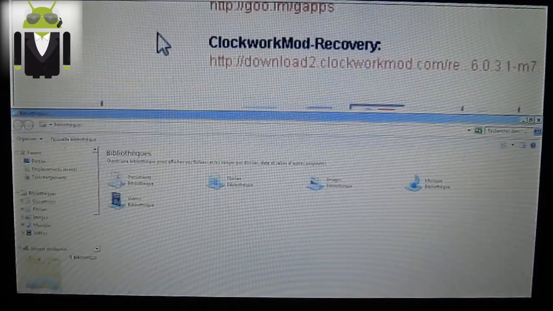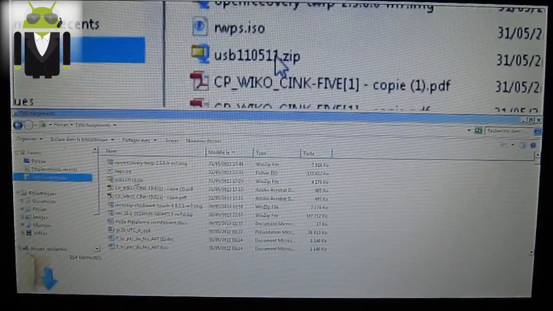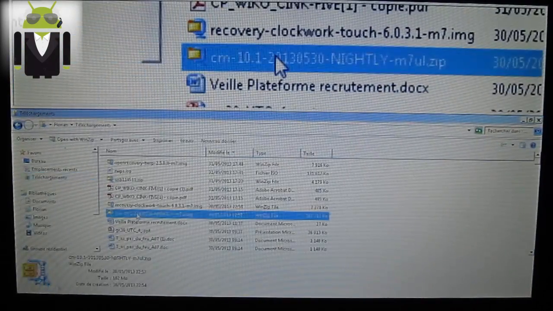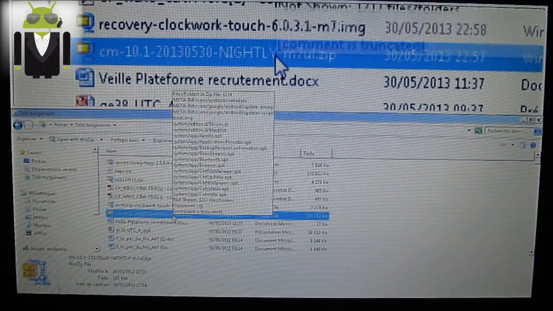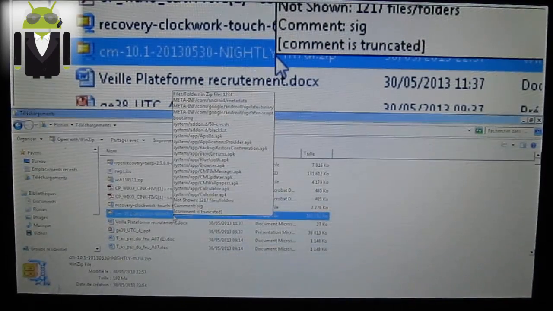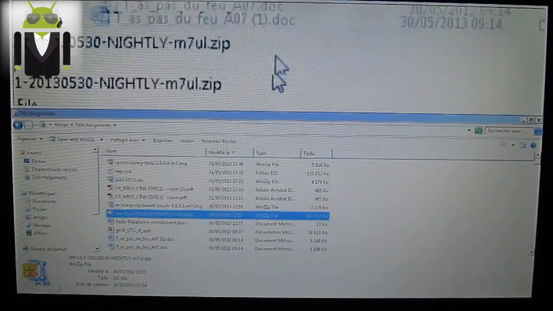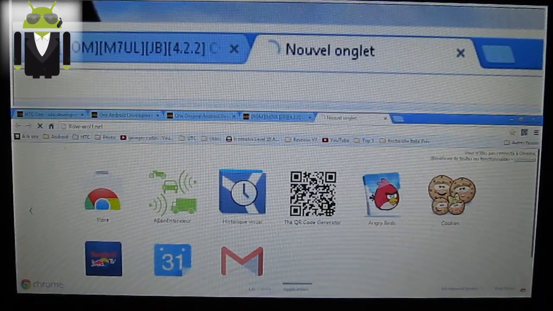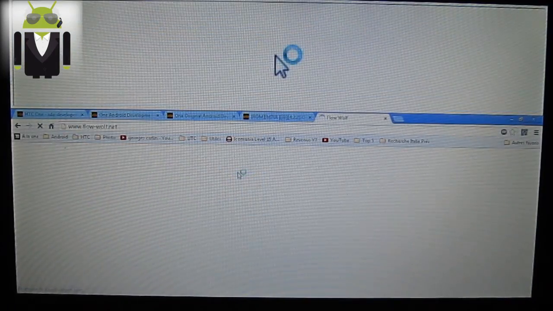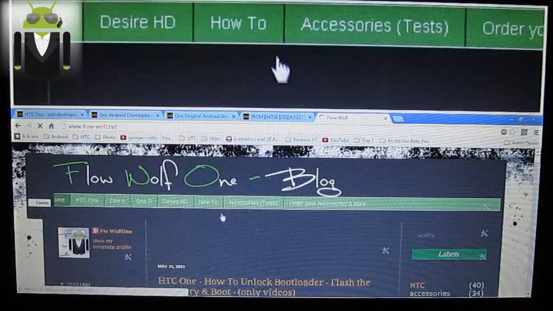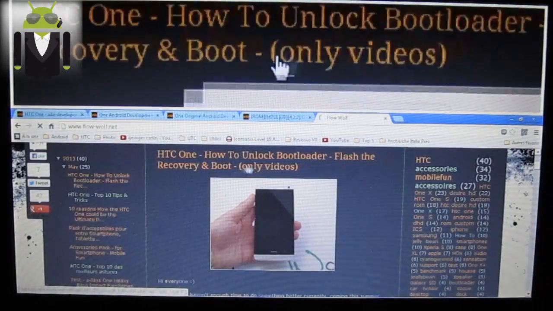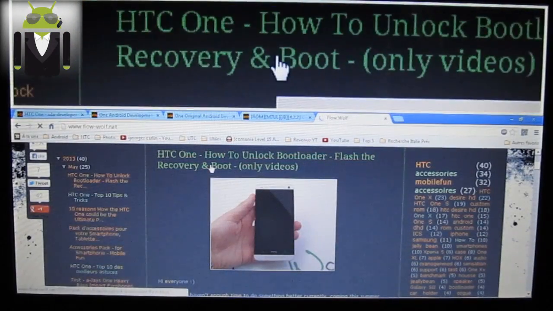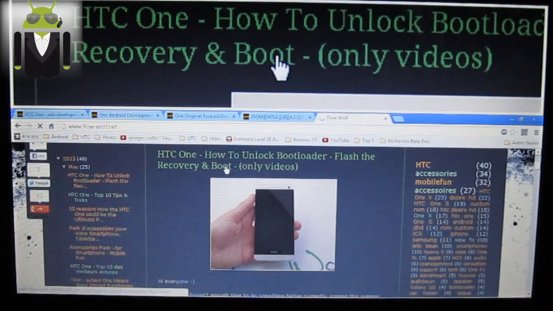Once it's done, you go to your folders and you get the custom ROM, just this one, a zip file. Before flashing the custom ROM, you have to follow my different tutorials on my blog or on my website. This one, as you can see, I have released the thread. You have to do these different things: how to unlock the bootloader, flash the recovery, and root your device.